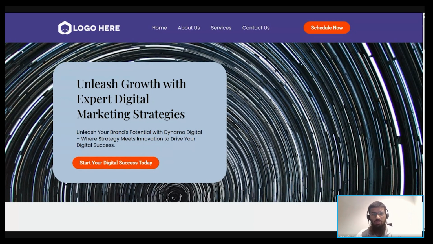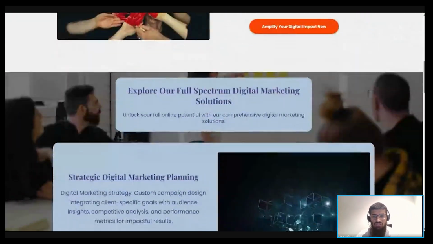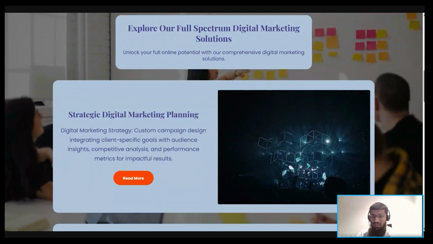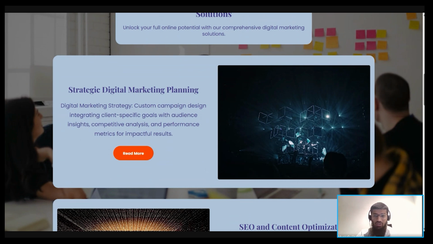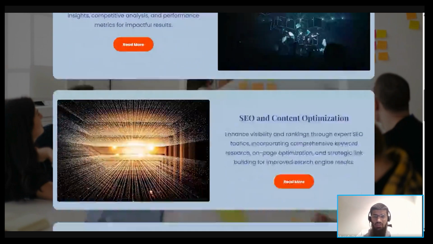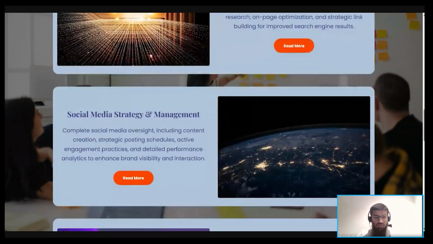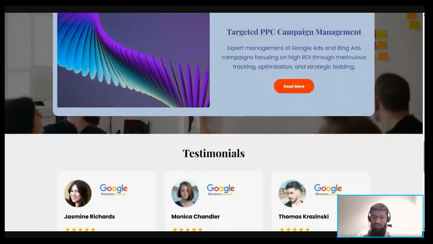If you look at this, we have the header in which we have to replace the logo. Then we have the hero section, then the services. Again, all of this has been given to me by the AI. I did not work on the images, the buttons, or the content itself. So we have strategic digital marketing planning, then SEO, then social media strategy and management, then targeted PPC campaign management.